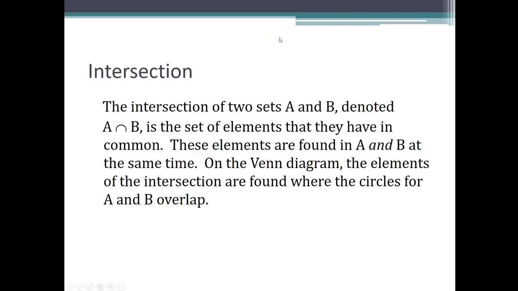Alright, intersection. Intersection of two sets, A and B, is denoted A intersect B. To me, that little intersection symbol kind of looks like a big fat N. So, to me, I would think of it as N for intersection. The set of elements that they have in common, which we've been addressing in the previous examples, everything that was going in the overlap that made up the intersection. So these elements are found in both sets A and B at the same time. They're in that overlap. On the Venn diagram, the elements of the intersection are found where the circles for A and B overlap, which I just said. Haha, got ahead of myself.